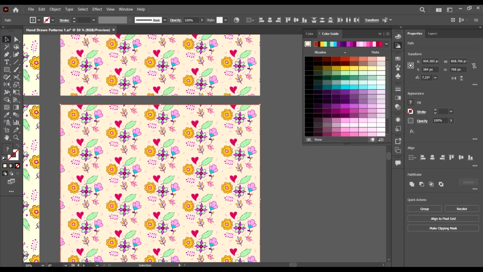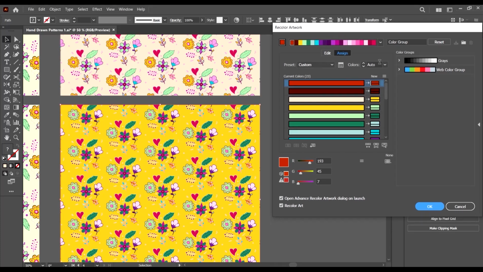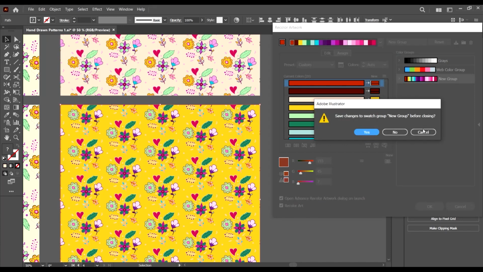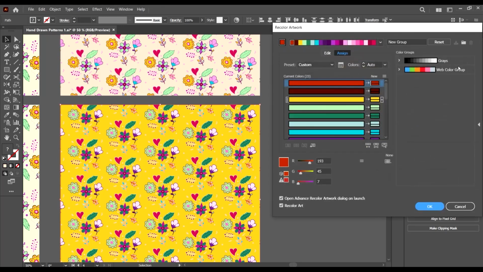The color guides tool, and okay, now I think I've selected the background this time. It's like the other time I didn't select the background. So create new group and call it new group. Okay, let's just cancel. I keep making this mistake. So create new group. Okay, let's leave it at new group.